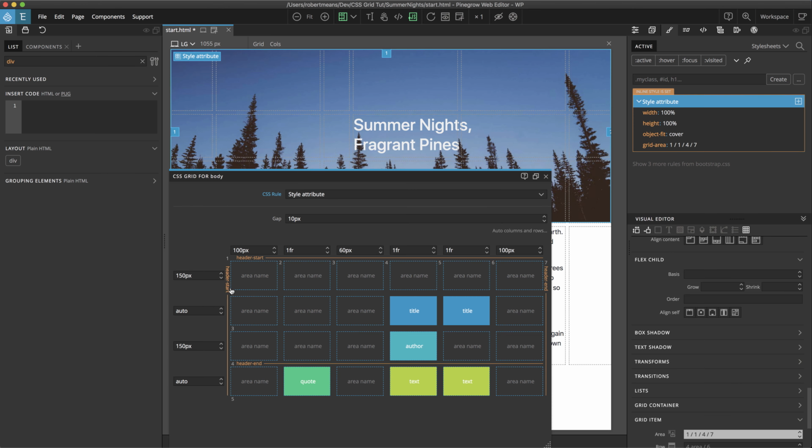Now we could have chosen to give this one and the 2 start tracks and the 2 end tracks different names. So we could have said header top start, header side start, header side end, header bottom end, or something like that, but we don't have to. The other thing to point out is that when we export this, when we send it out to CSS, the hyphenated portion, the start or the end, will actually be removed. That's just for the purposes of Pinegrow.